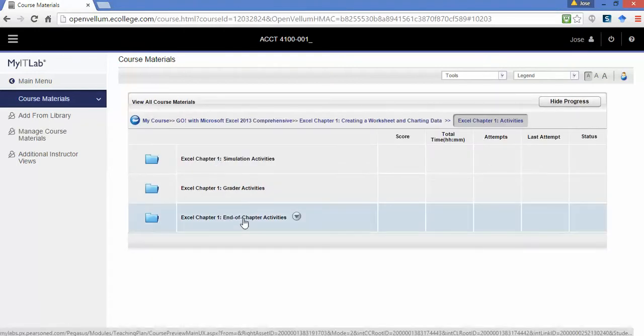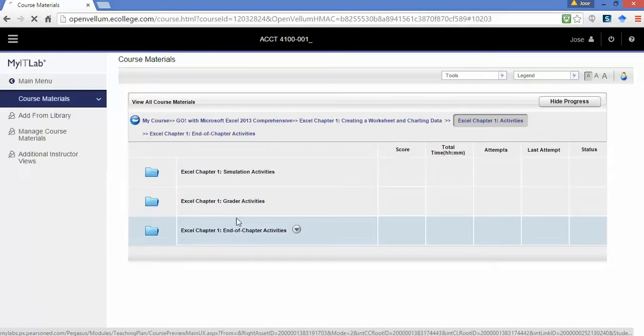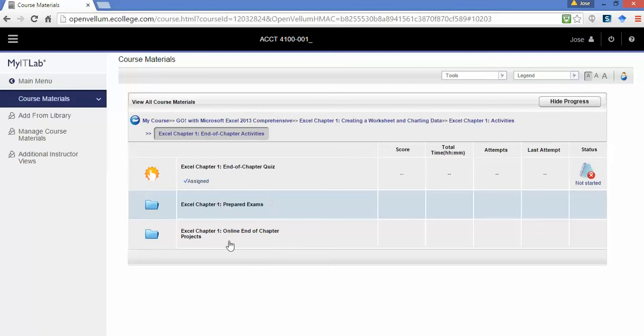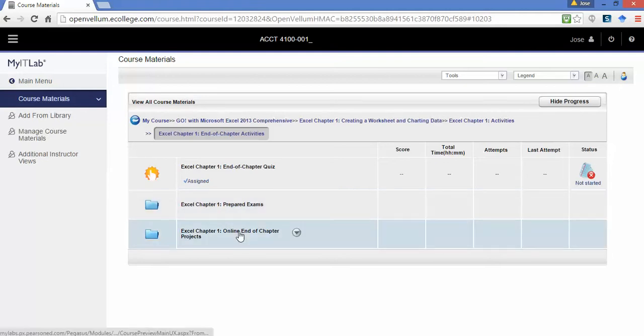Okay, so you're going to have 2 simulations under every chapter, and then you're going to have an end of chapter activity. And the end of chapter activity you're going to have, notice that these 2 are not assigned. Okay, you're going to see prepared exam and online end of chapter projects. The only reason I haven't blanked these out is you may want to do them for your own individual practice prior to taking the exam, the actual Excel exam at the end of the semester. You might want to go back and do some of these prepared exams.